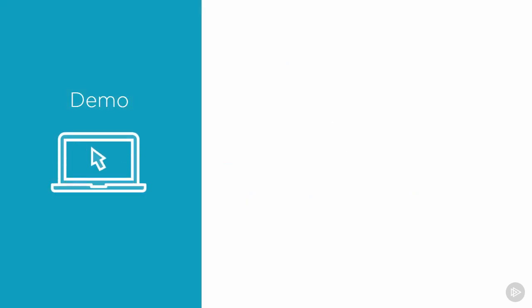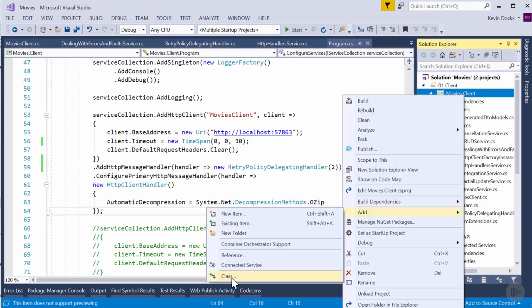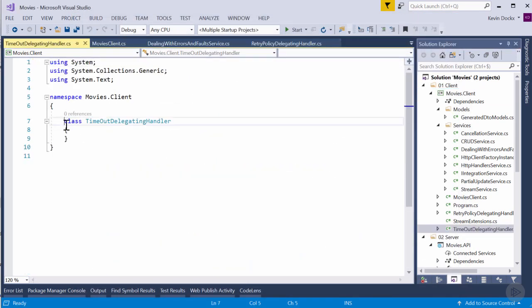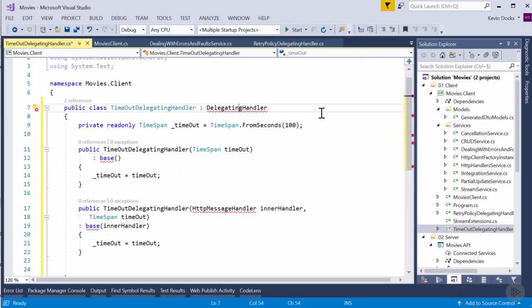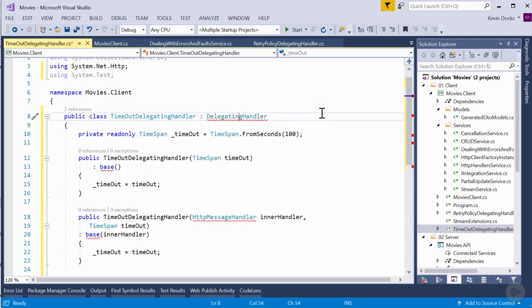In this demo, we'll create a new delegating handler, this time for handling timeouts. So let's add a new class. We'll name it TimeoutDelegatingHandler. It again derives from DelegatingHandler, which is defined in System.Net.Http.